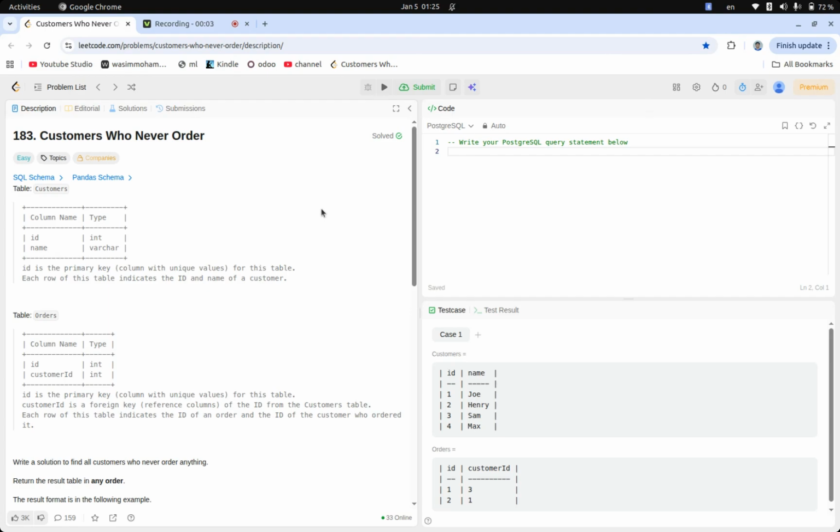Hey everybody, this is Leetcode SQL question 183, Customers Who Never Order. This is an easy question and I'll be using the Postgres dialect for this. And let's just read the question.